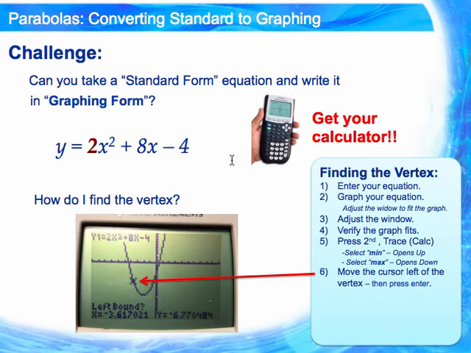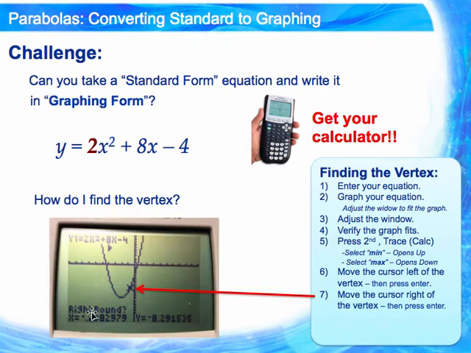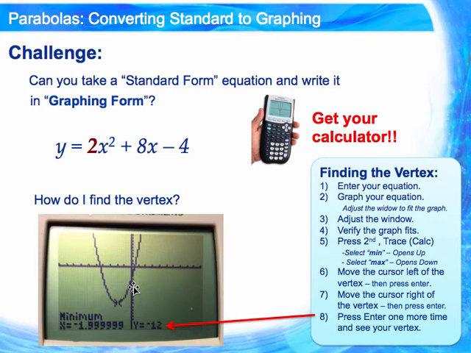So after you press minimum, then I want you to go on your screen and press the left arrow on your keypad till your cursor gets to the left of the vertex. Notice the bottom of your screen is going to say left bound. That means get the cursor to the left of the vertex, then press enter. Once you do that, it's going to ask you to find the right bound. So move your cursor over to the right of the vertex, press enter, and then it'll ask you to guess, and after you press enter one more time, your screen will tell you the word minimum at the bottom, and then it will give you its best guess as to what the vertex is going to be.